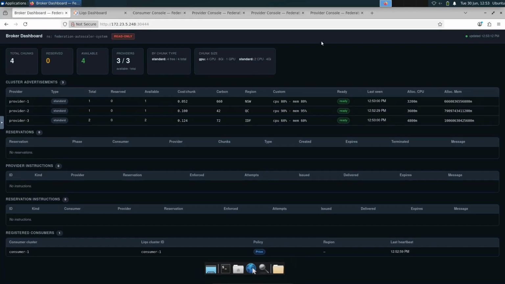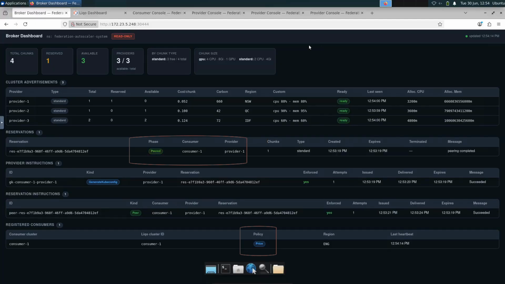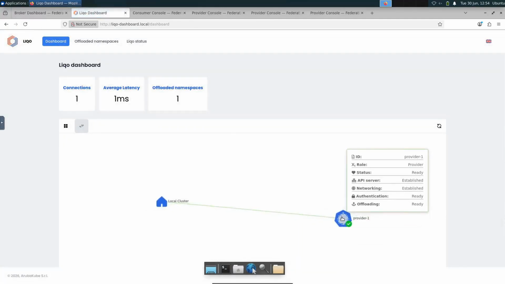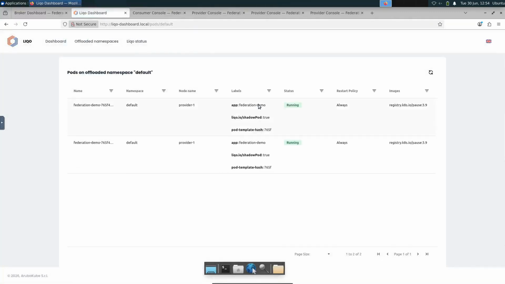3 of them fit on the consumer's own node and start right away. The other 2 don't fit, so they stay pending. The Cluster Autoscaler asks the broker for capacity, and because the policy is price, the broker offers only the cheapest provider, Provider 1. Looking at the Liqo dashboard now, there's an active peering with Provider 1, and the 2 overflow pods are running on it.